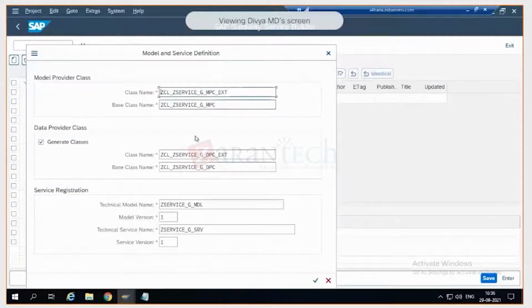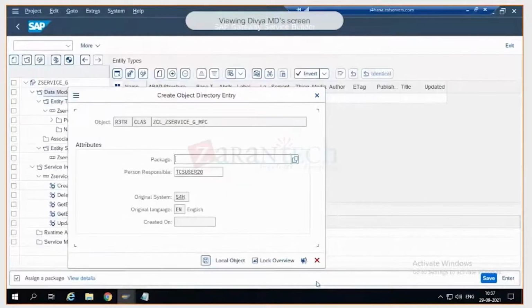It will suggest you some names here. You can change the names, but it's advisable to keep the default. For practice purpose, we'll just leave it as is. You can change it in future services. Next time onwards, you can try experimenting something. Okay, include. Then it will ask you for package and all that. Here, if you want to save as local object. Yes, local object is fine.